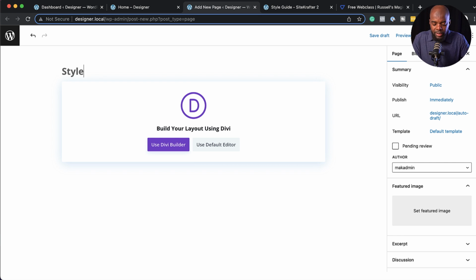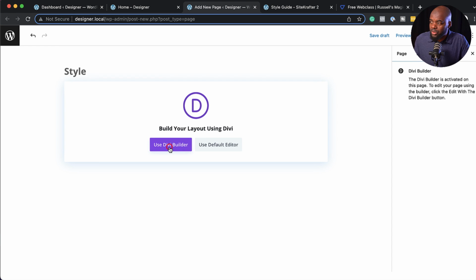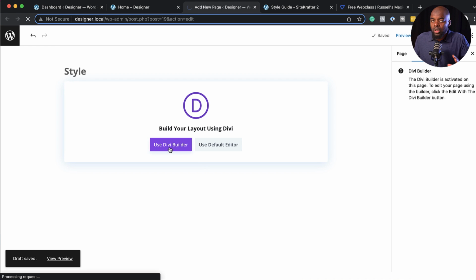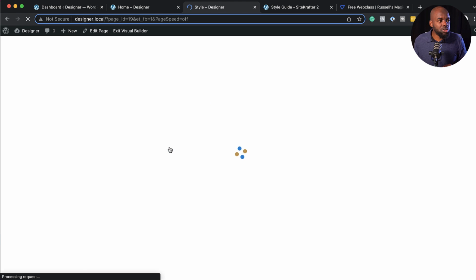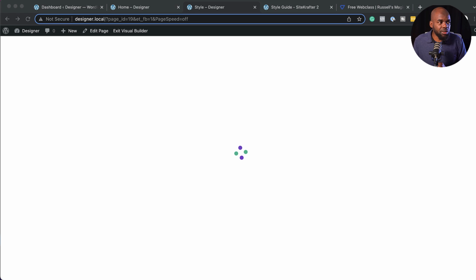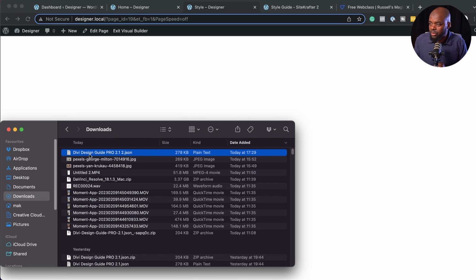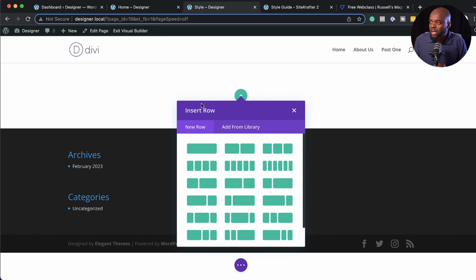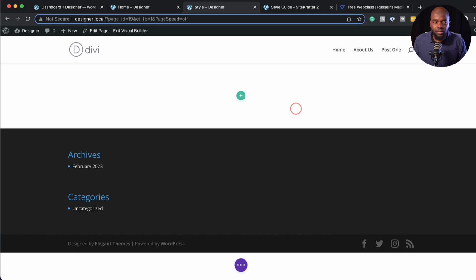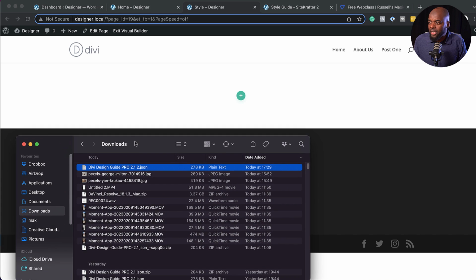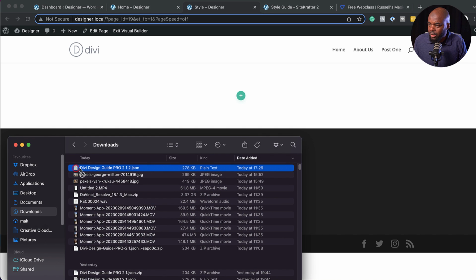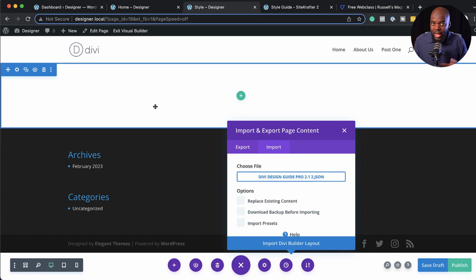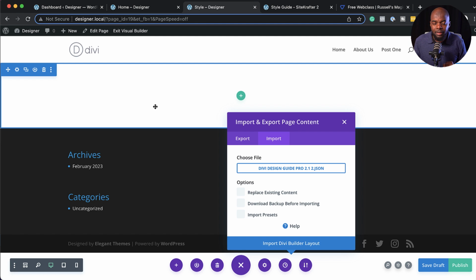Okay, so I'm going to give this a name like that, and then click on Use Divi Builder. To load all our presets, we need to drag and drop the file that I've just unzipped, and here it is. So this is the file. I need to drag and drop it here. All I have to do is to build from scratch, and now I have a brand new page. Now I can drag and drop my file over here. Just click once and then drag and drop it. That's all you need to do. It's going to take a bit of time to load it.